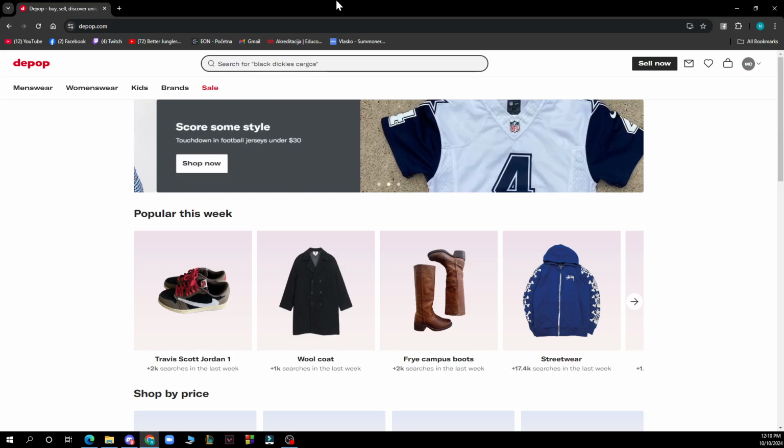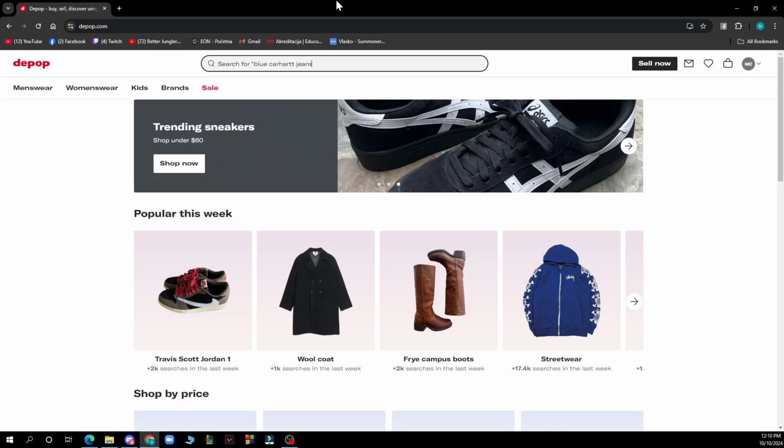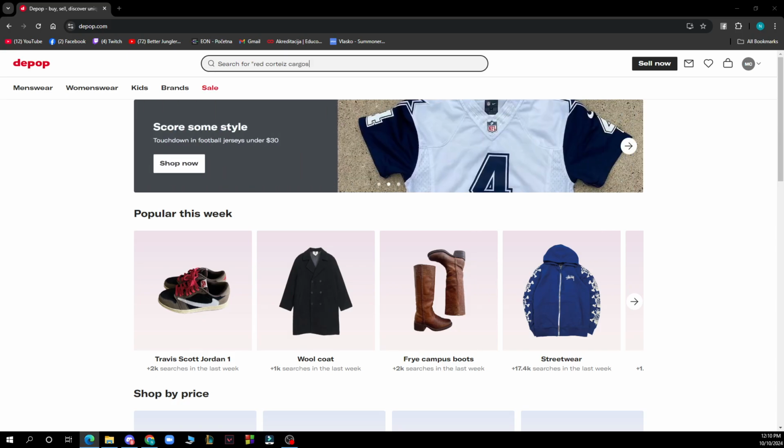List a new item that represents the bundle, include pictures and descriptions of all the items in the bundle. Weigh the items together. So weigh all items together to determine a correct shipping option. This ensures you provide an accurate shipping cost. Then notify the buyer, so inform the buyer that the bundle is ready. Ship the items, of course, and refresh your feed.